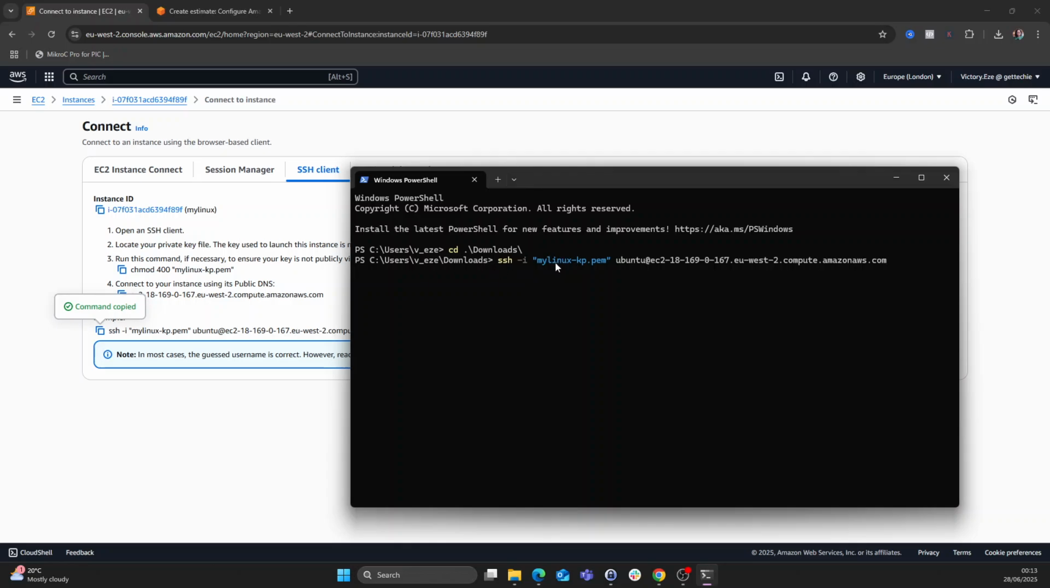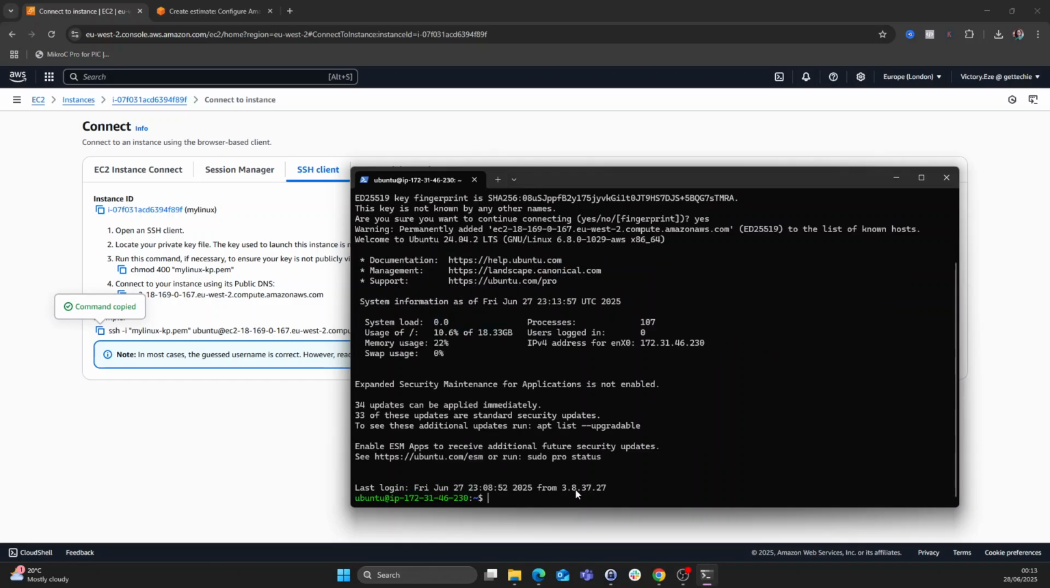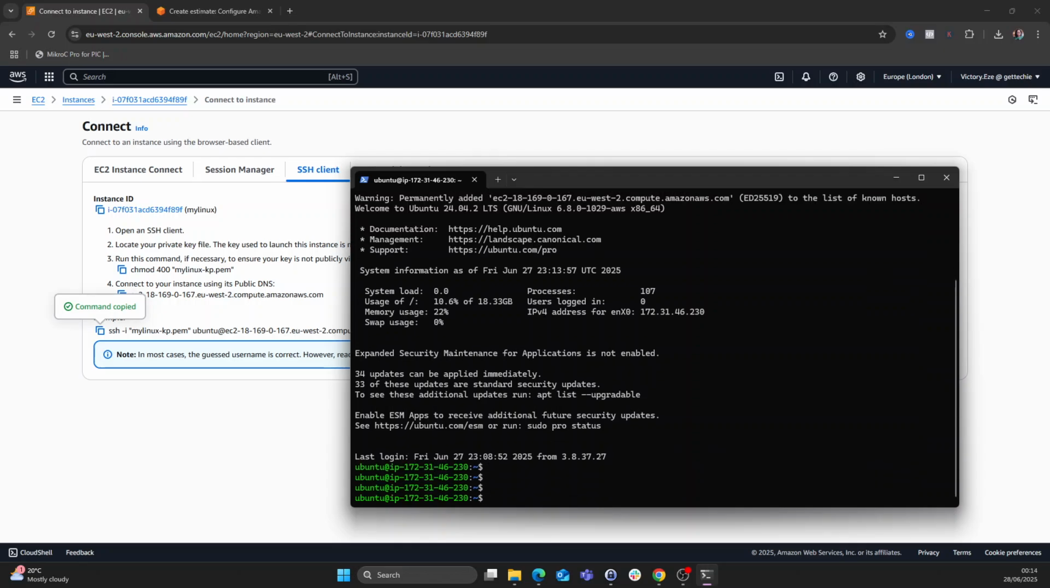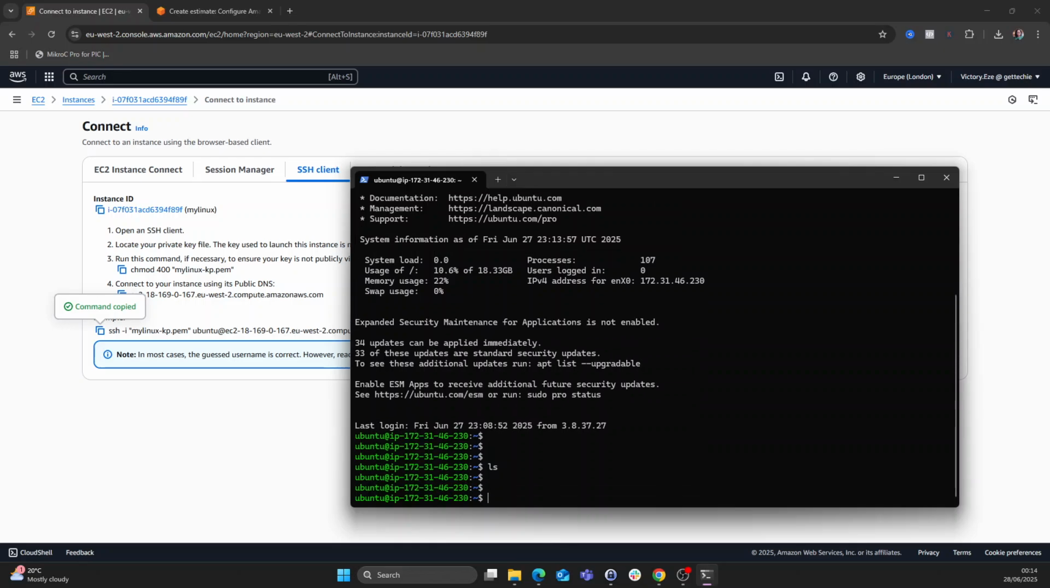You can see ssh, my key pair, and this. When I go in, I'll just say yes. That's to say yes to my fingerprint. And you can see right now I am actually in that machine, just the way I was able to connect on the Amazon console. I can list anything on this machine. I can update the machine. So this is actually the machine.